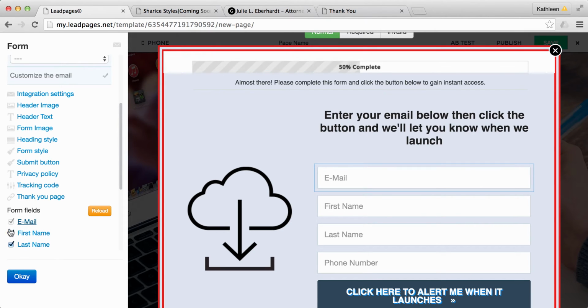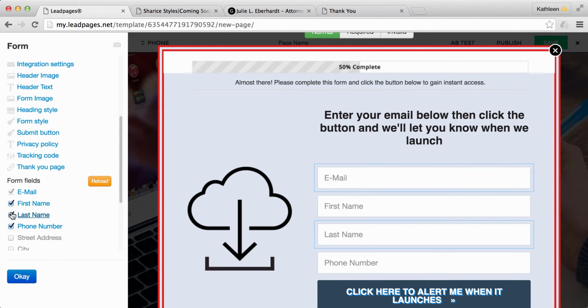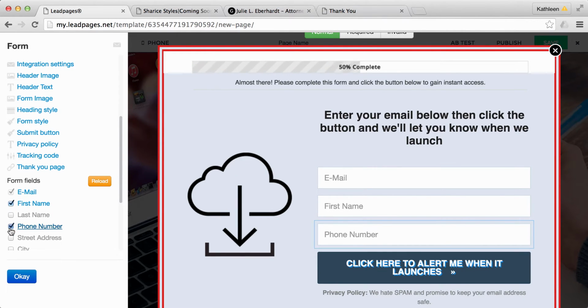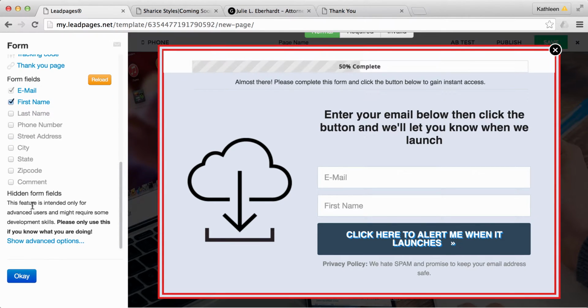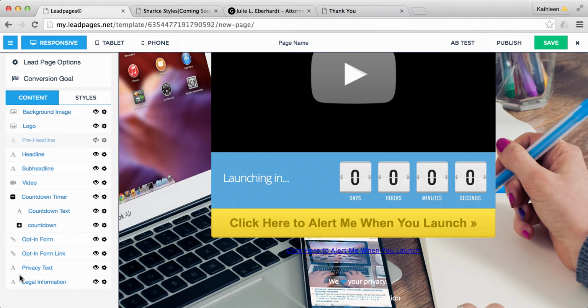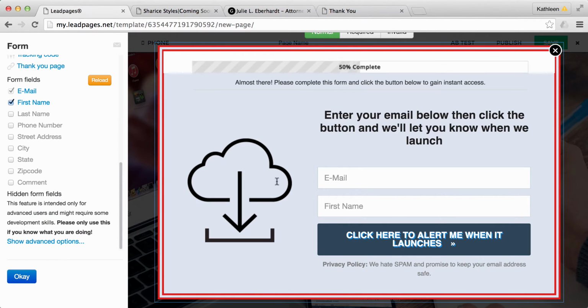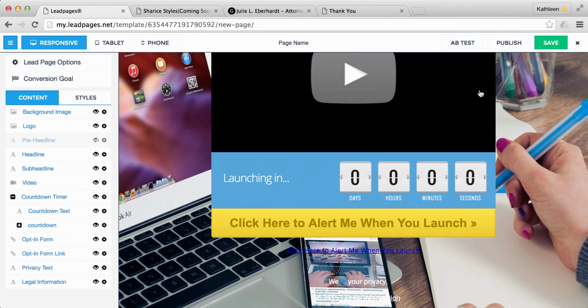And then form fields, I always recommend email. Obviously you want that, but if you didn't want any of these, so say you just want first name and email, you can go ahead and get rid of last name and phone number, or then add any of these others that you wanted. Okay, so now when they click here, you've got your customized box.